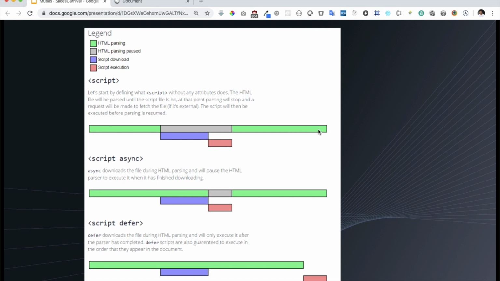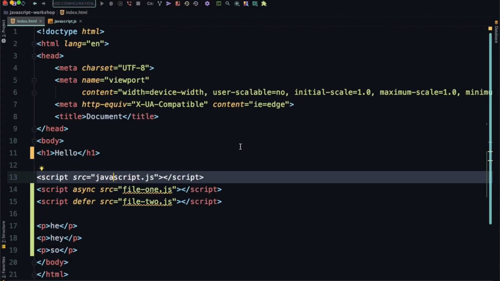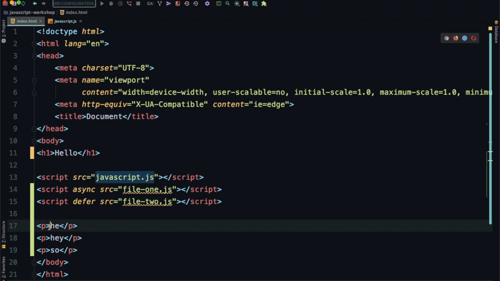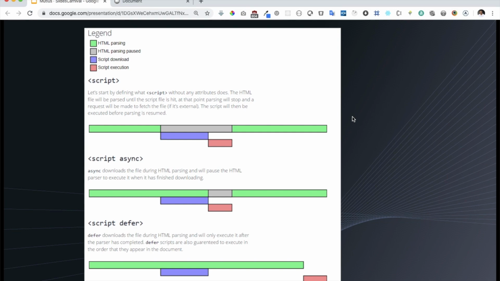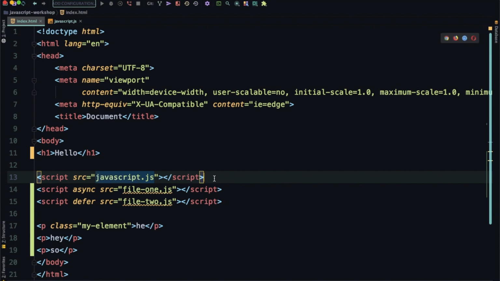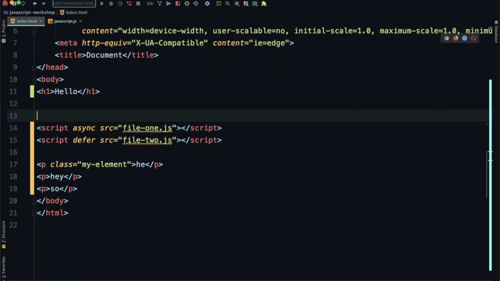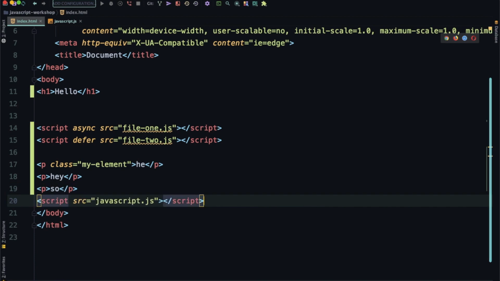Now, I wouldn't call this the best way of doing it, because think about it. If you have an element, let's say a p element with a class of my element, and in this JavaScript file you're trying to access this element, it won't be available, right? So your JavaScript code would fail because it's not able to access the element in the document. The best way to deal with this is to keep your JavaScript file, instead of here, just before the body tag ends, so that when the entire HTML has been parsed and the DOM is constructed, when you try to access this element, it will be available.